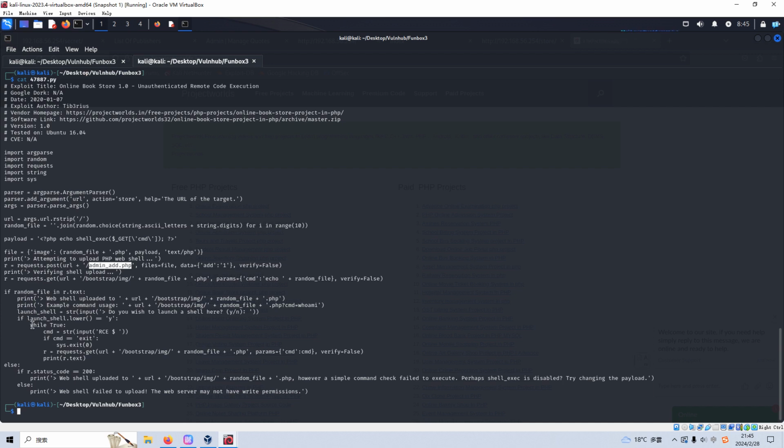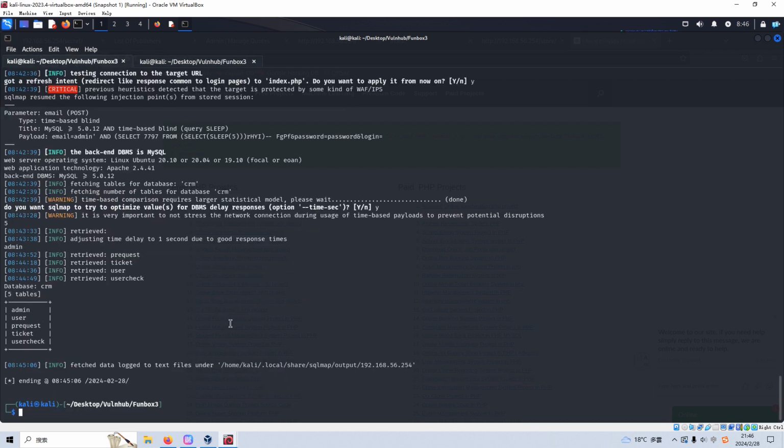All right, I think using this exploit would be very easy. We just use Python followed by the name of the exploit. Before we try to utilize this exploit, I'd like to know, yeah, there are some tables. Of course, I want to know the user and also the admin.